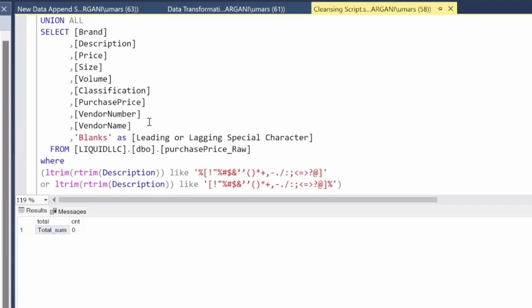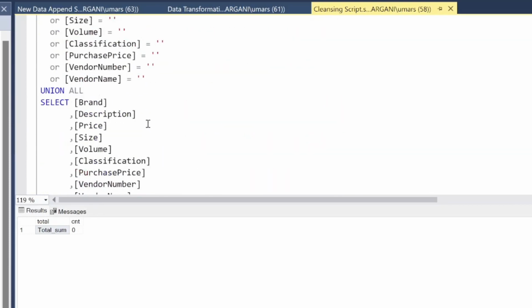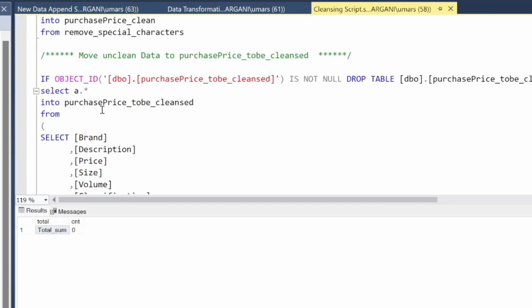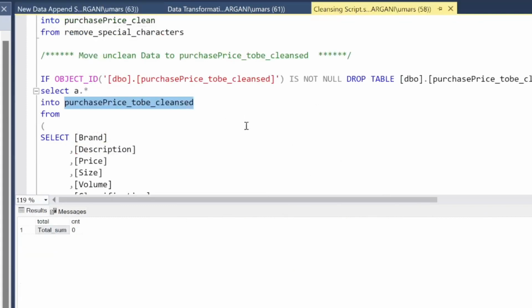Likewise, I'm adding wherever there is a leading or lagging special character. So that would go finally into, if you see, I'm putting that into to be cleansed. This is unclean data. Sometime later, I have to look into it and have it cleansed. So if we look at the unclean data, you'll know the reason. If I select this, you can see issue is blank. So there's a blank here. That's why it's calling the issue blank. That's how you find what the issue is.